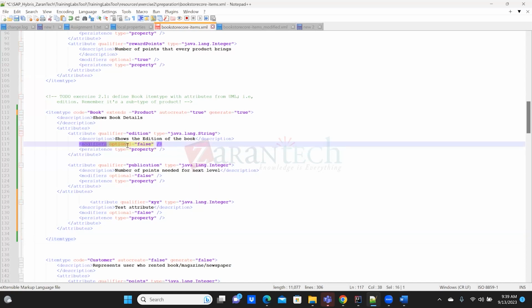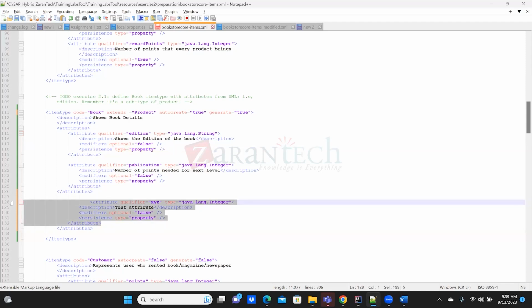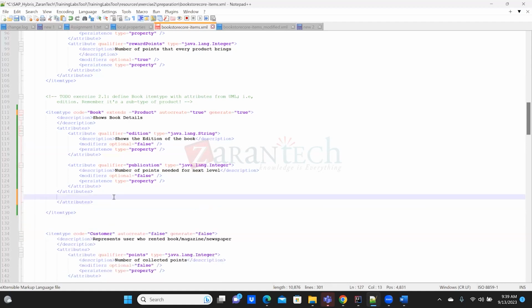Now, I'm just trying to understand. This modifier is like whether the column is mandatory or optional, right? Yes, if you make optional false, it means it's mandatory, it's compulsory. Compulsory in the sense that once you design any form for the book model with these three fields, you have to make some entry. If you don't make an entry in the storefront, you will get an error, a pop-up message will come asking you to make an entry.